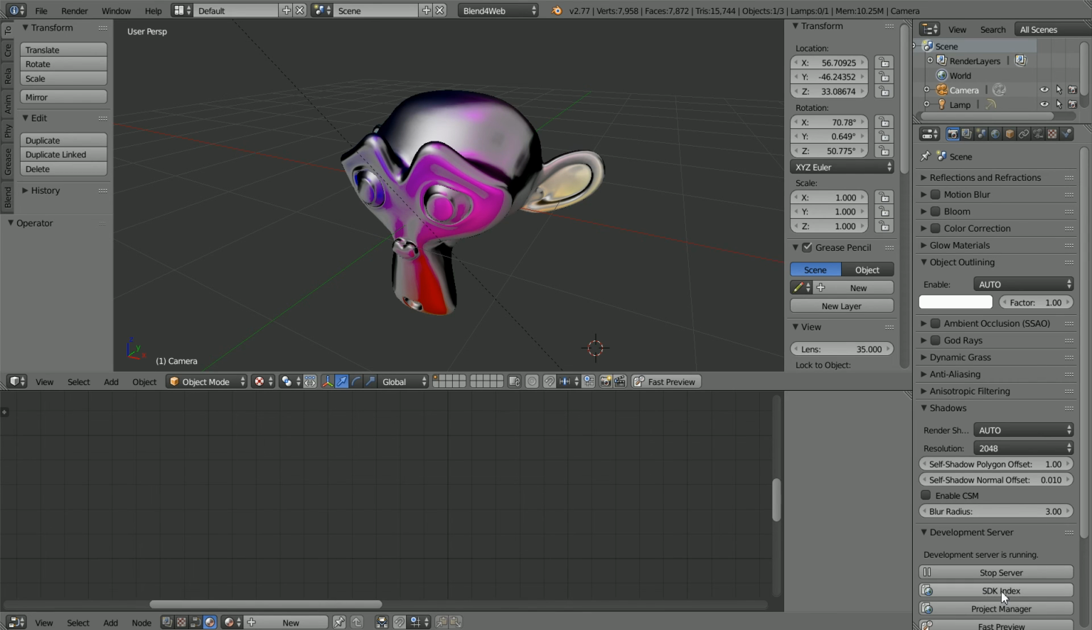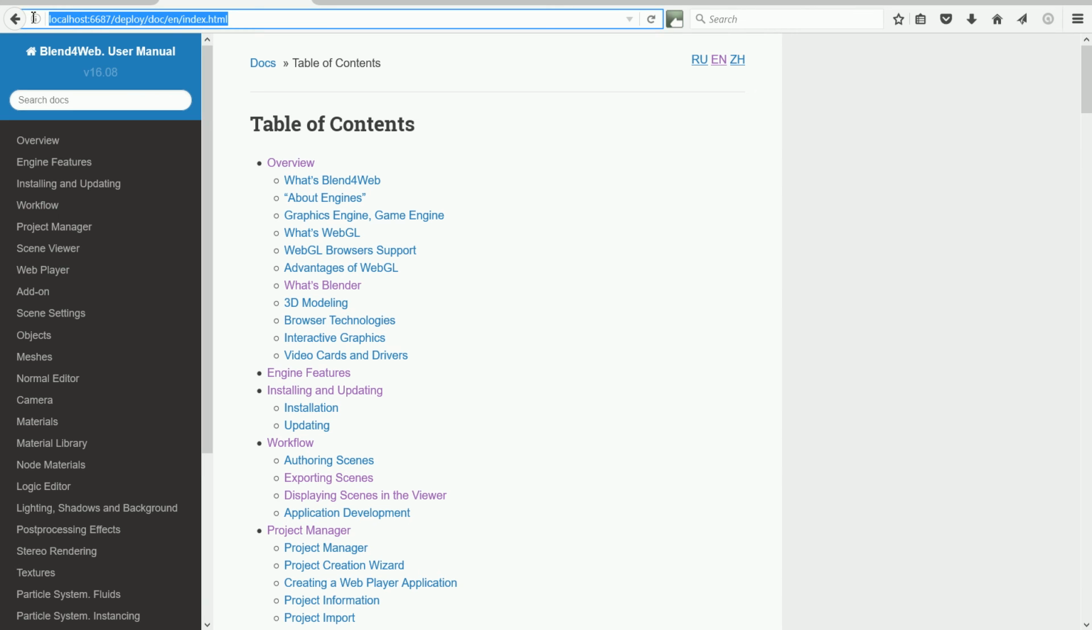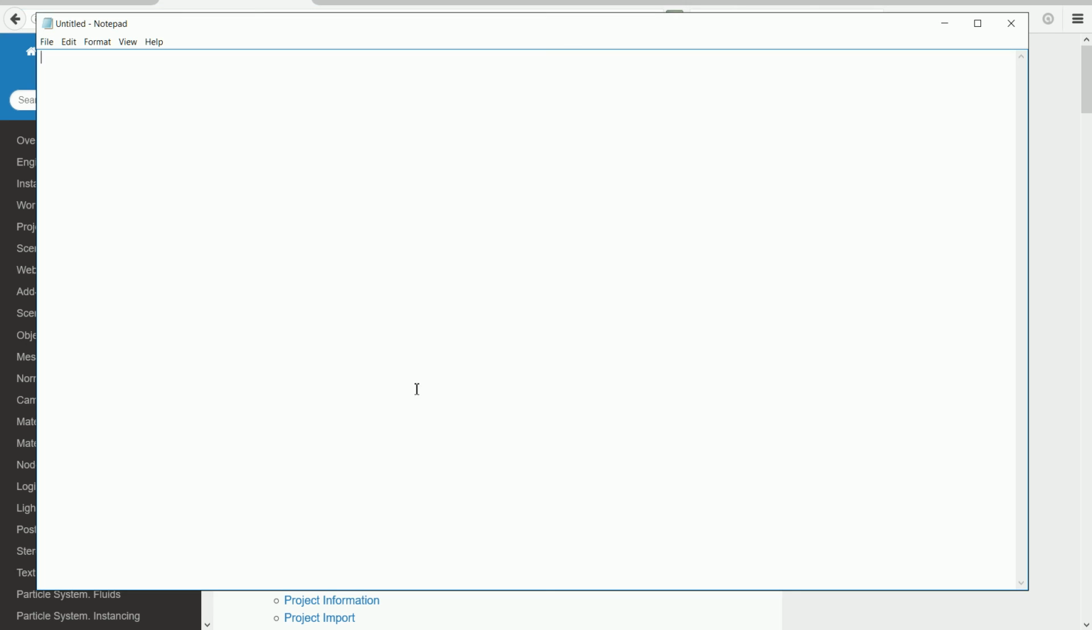If I load the SDK index page and click a link and copy the web address and paste it into Notepad, the first part of the web address points to the SDK folder. The second part is the path or folders. And the third part is the file name.